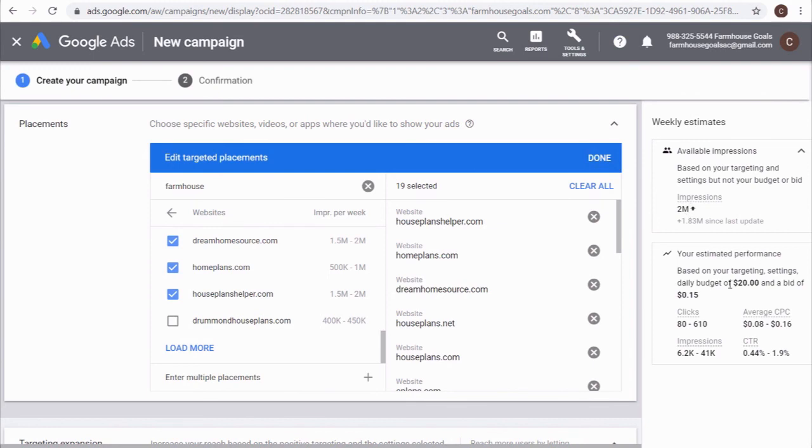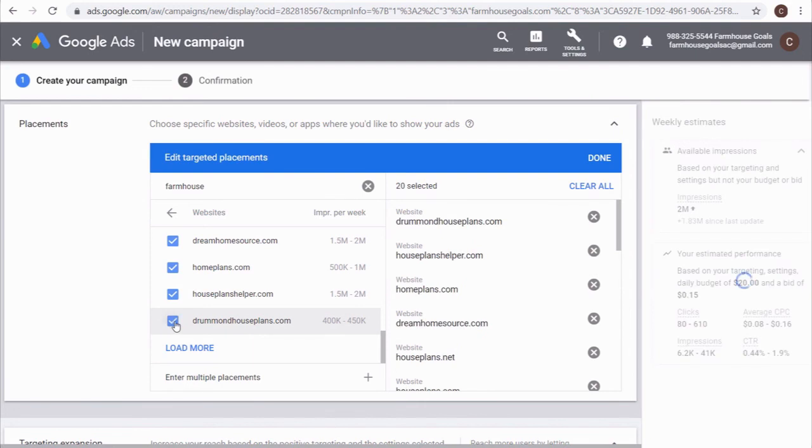And you're going to see with this daily budget of $20, bid of 15 cents, I might not get as much as I would if I kept this wide open. But I know that my ads are going to be targeted to much better placements here and to a good audience. So I can click on done.